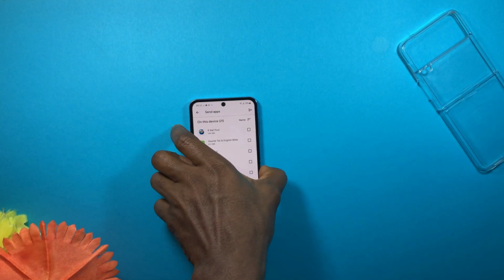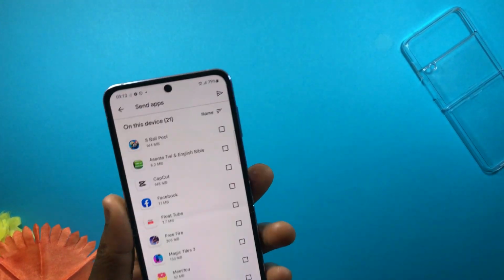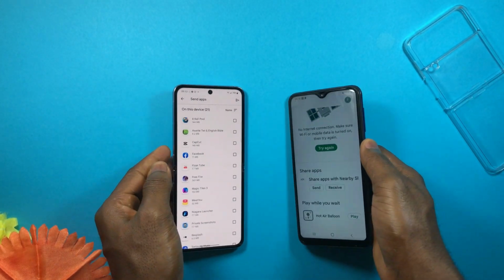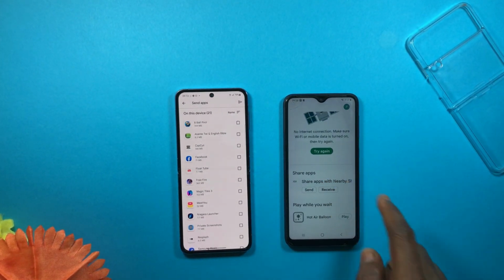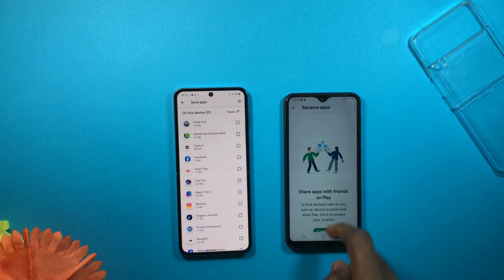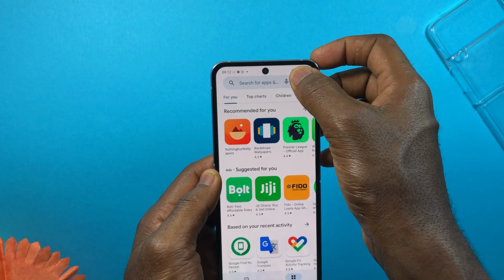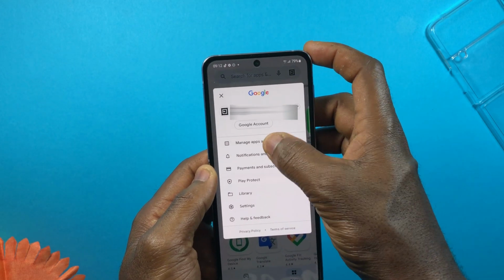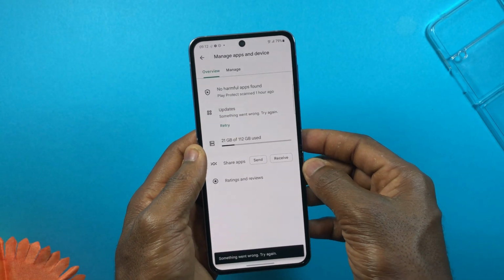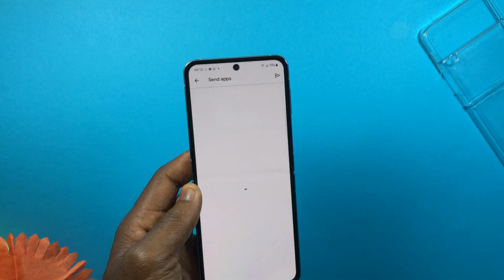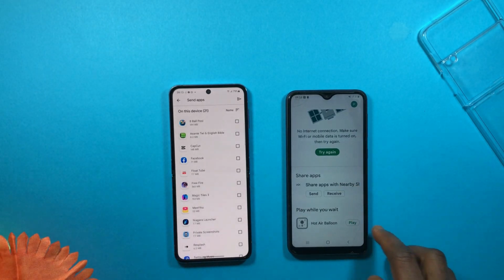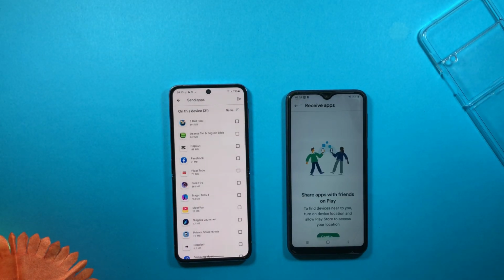Now the cool thing you can do with this Play Store app is you can now send large file size games or applications to another Android device faster and easier. So you don't need to download any third-party application. To get this magic working for you, open up your Play Store, then tap on the profile icon here, select Manage Apps and Device. Now tap on Send here. On the other device, repeat the same process, but this time you select Receive, then you wait.